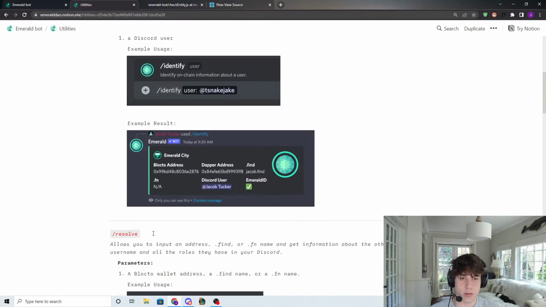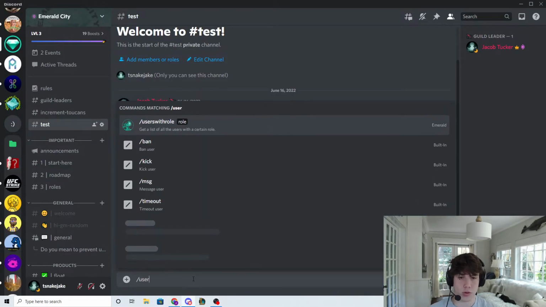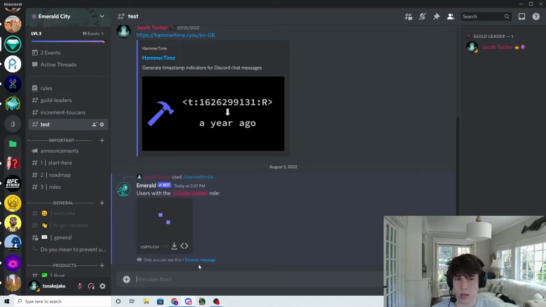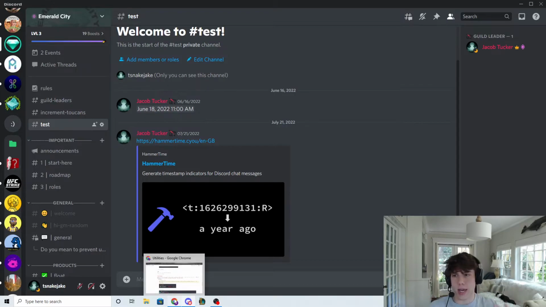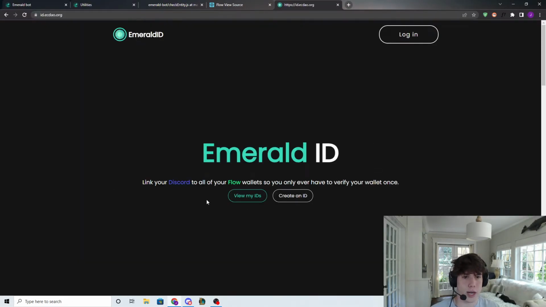Another really cool command that I like to talk about is, where is it, users with role. If you do slash users with role, and let me just do guild leaders for example, it gives you a CSV file of not only all the users with a certain role, but also their wallet addresses. So if you have a certain special role, you can identify all their wallet addresses if they've created an Emerald ID, and all their names as well. Pretty cool stuff. Again, all this requires an Emerald ID, so make sure you sign up on the Emerald ID website at id.ecdao.org.